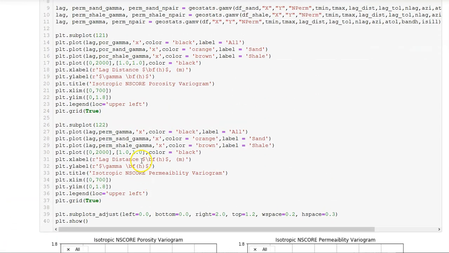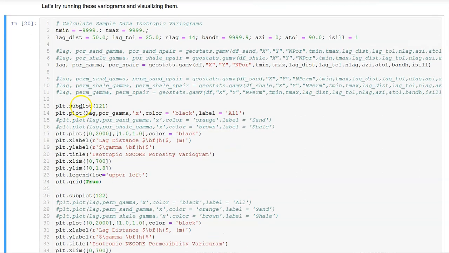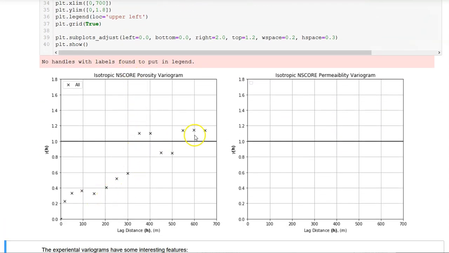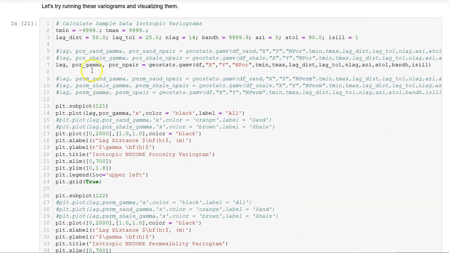Okay, now we've accomplished that. I'll do one more thing. Let's remove all of the other variograms. We're just going to do the porosity, all faces together, and we'll run that and take a look at that. So this is all faces together. And let's go ahead and try something out. Let's change the direction. Let's try a different direction.